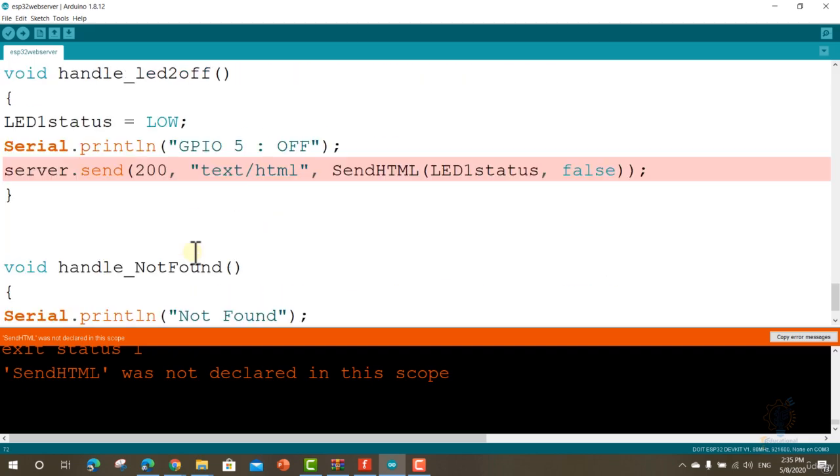Okay, now in the next lesson we are going to create the sendHTML, and we are going to write or create our HTML code or page.